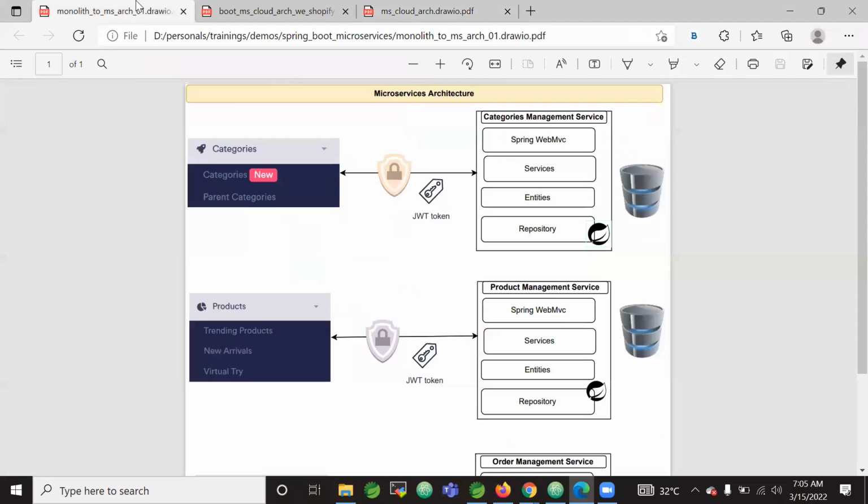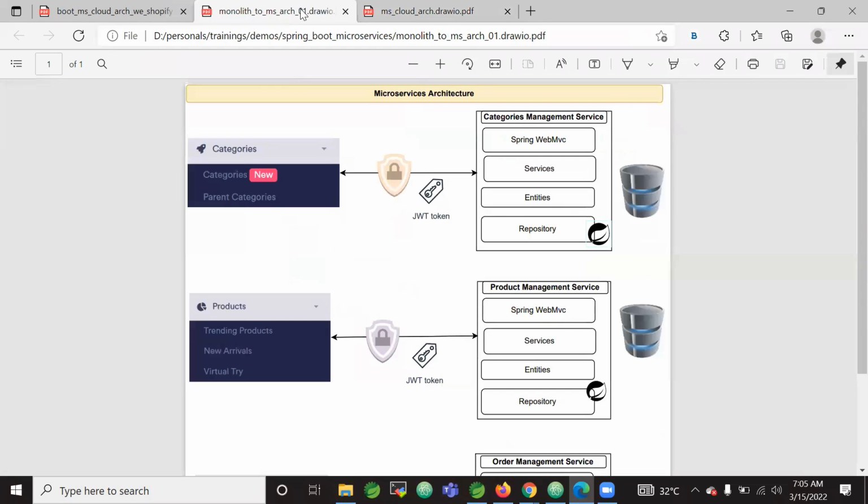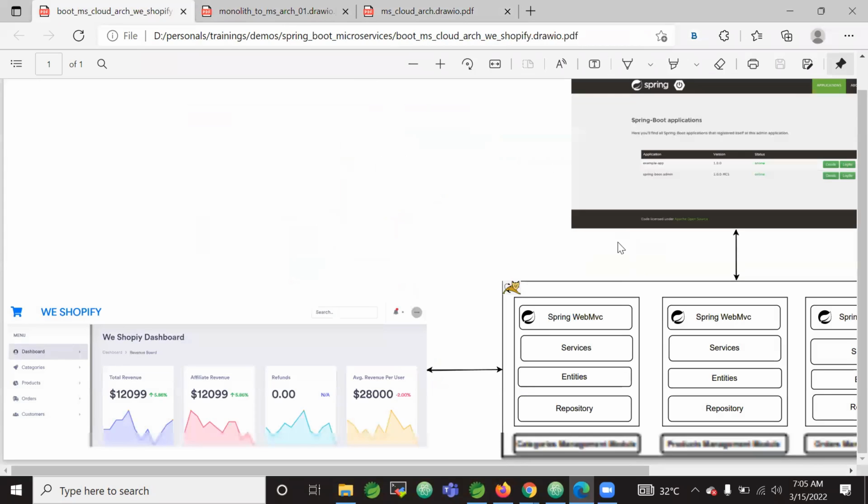So step 1, we will implement a web application using Spring Web MVC and Thymeleaf. This is step 1. In this step 1, you learn all the Spring Boot concepts. What are the concepts you will learn? I will show the content now, then you will get an idea.